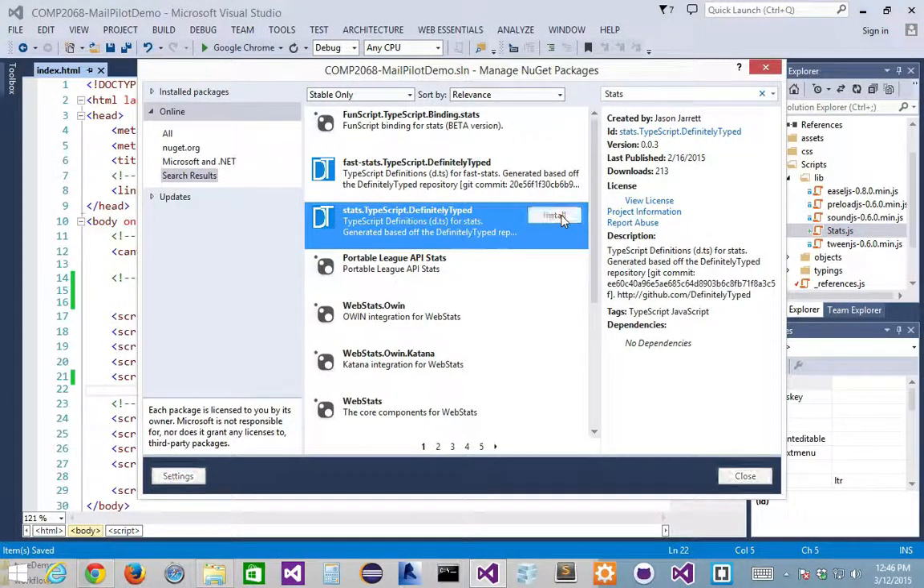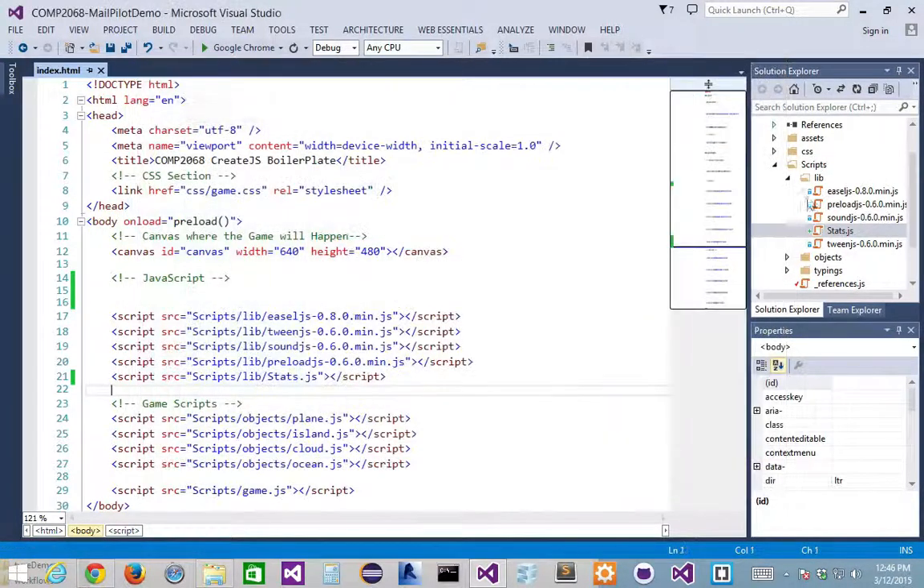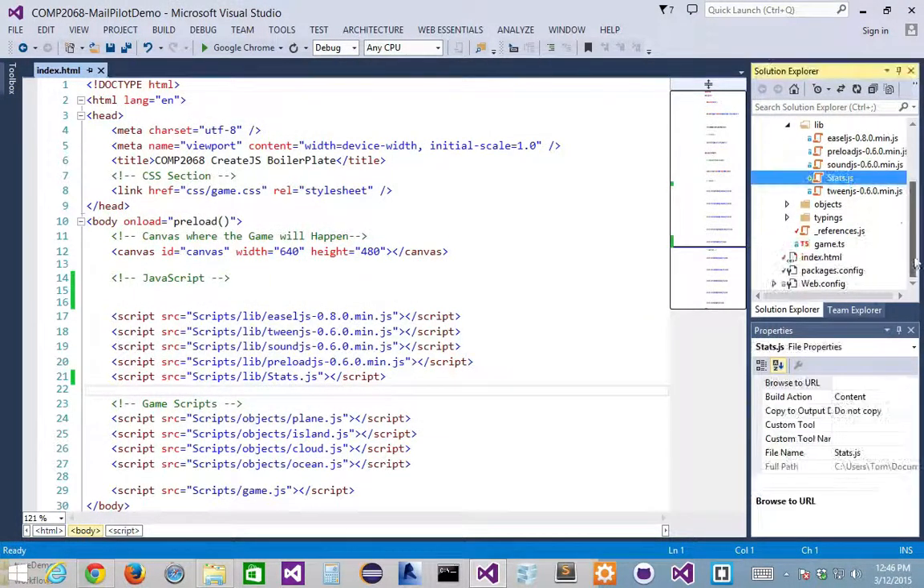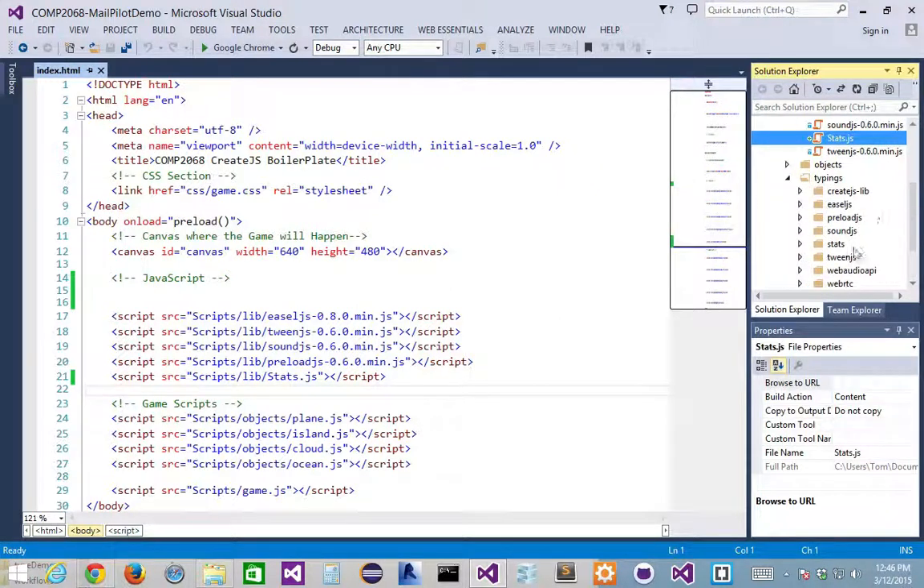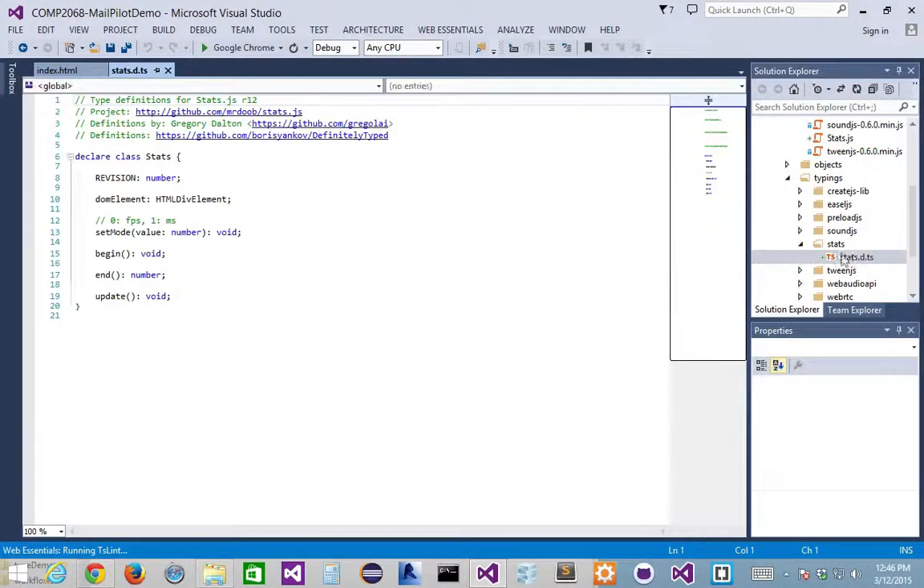I'm going to install. If this is the right one, then I'm going to have a new typing that I can include, right? And if I look down here in typings, now I have a stats typing. Here's my stats. And if I take a look at this definition library as an example, look, it's the same one. It's stats.js. And this is how small the type definition library is. It's really this small, right?